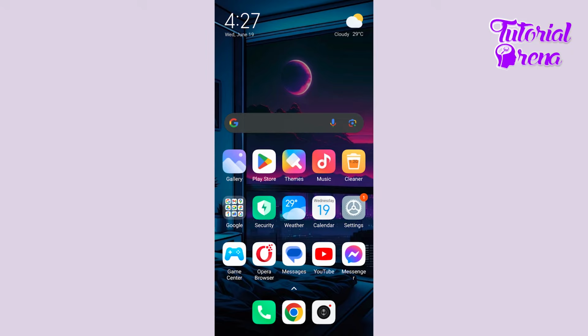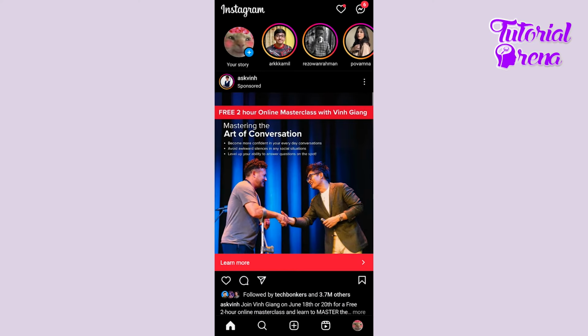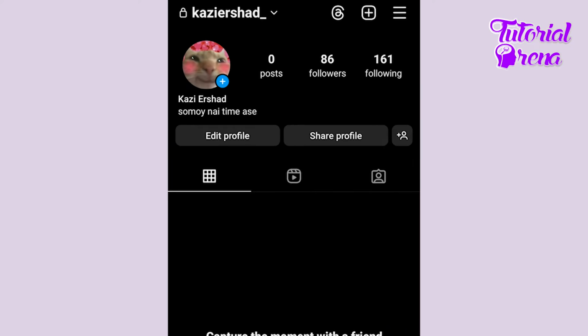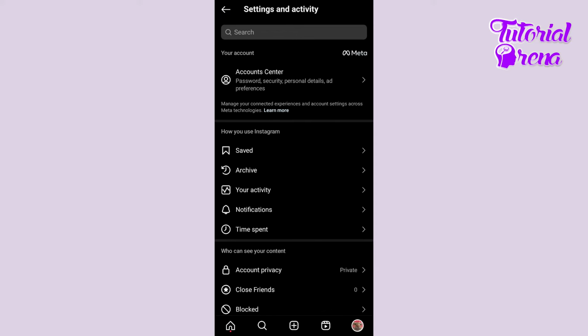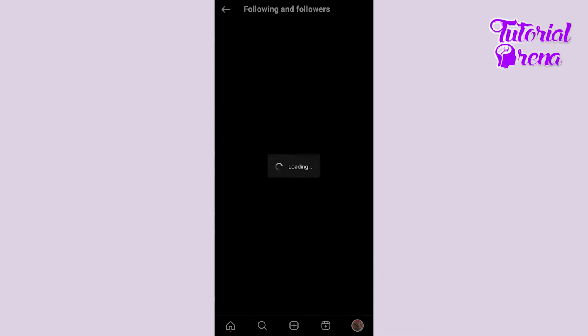So for the first thing, you need to go to your Instagram and then tap on the profile icon on the bottom. Go to the profile. Click on the 3 dots to open up the settings, then go to the notifications and scroll down until you find the following and followers. Go to that section right over here.